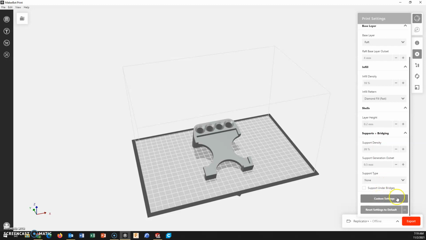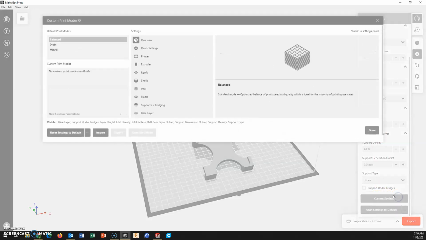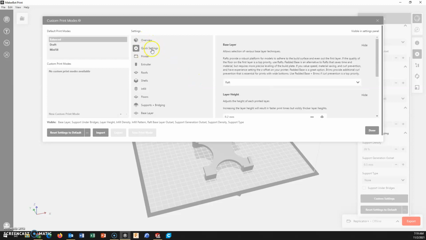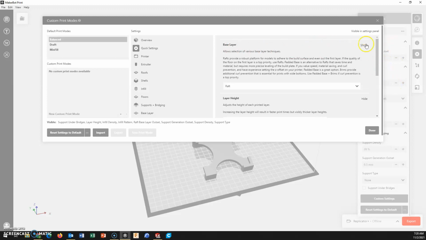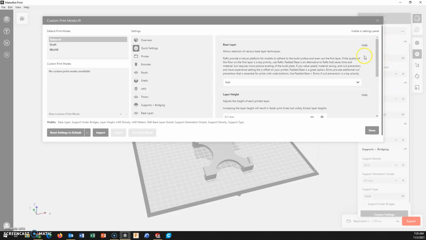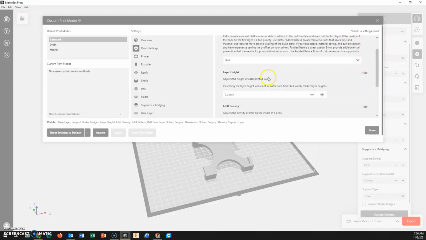So I'm going to go to Custom Settings. There are some things that we want to control all the time. Most of them happen here in Quick Settings. It's an option for Hide or Show. Base Layers, this is something that we want to show. So if it says Show, it's not in this list. So I'm going to hit Show.